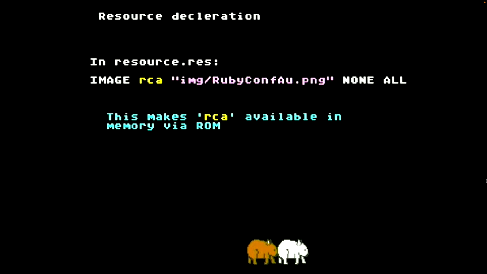And I've been talking about resources for a while, so I'd like to show you a little bit of resource declaration here. So here, in a resource file, I say there's an image called rubyconfau.png and I'd like to call it RCA.